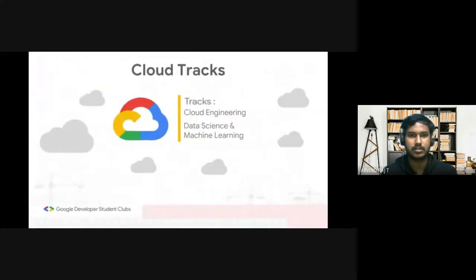And next are the cloud tracks. These are the two tracks we have available in the 30 Days of Google Cloud. The cloud engineering track gives you a view of how to manage the cloud resources and use them effectively. The data science and machine learning tracks give you knowledge on computing in the cloud, where you don't need high-end hardware on premises. You literally don't need high-end hardware to run TensorFlow or all these things. We can do that in the cloud itself. So these things will be taught in the data science and machine learning track, and the cloud engineering track is completely about how you manage the cloud and its resources.